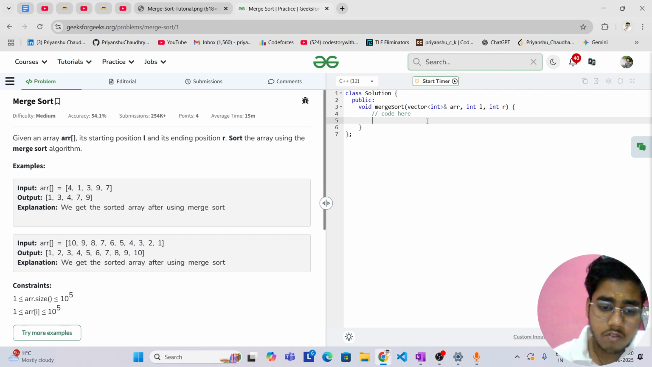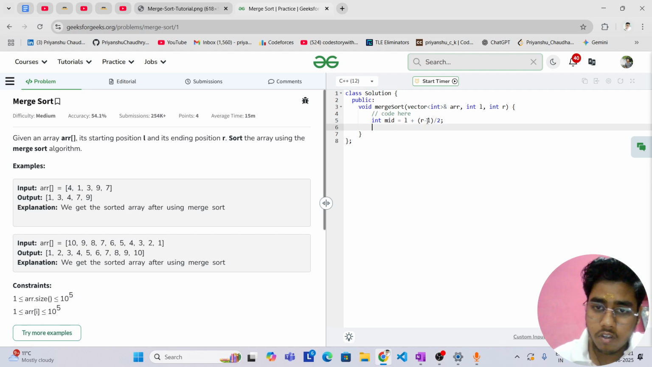So what will we do? We first have to take out the mid. Let's say mid is equal to low plus high by 2. This is another way to take out mid. This will give the same result, and it will handle some edge cases also. So this is the same way to take out mid.